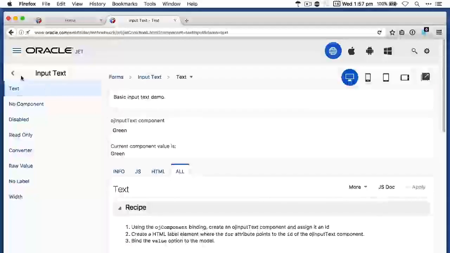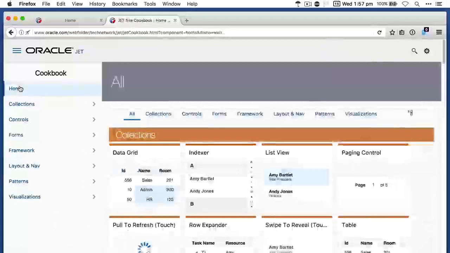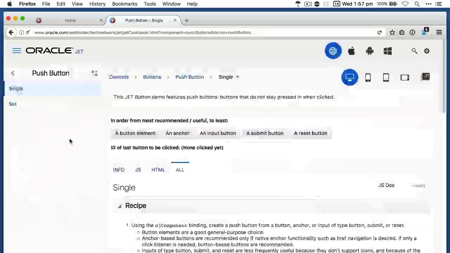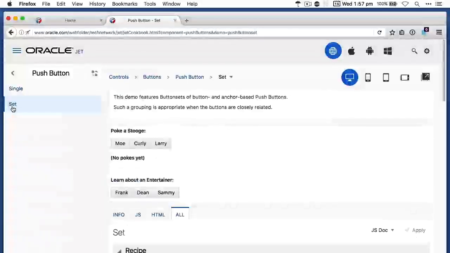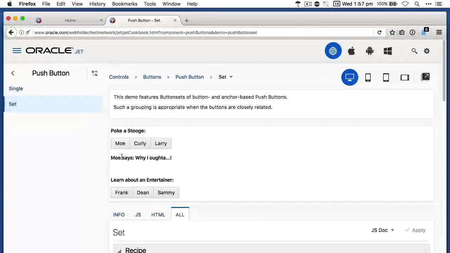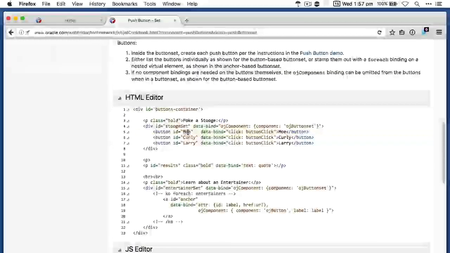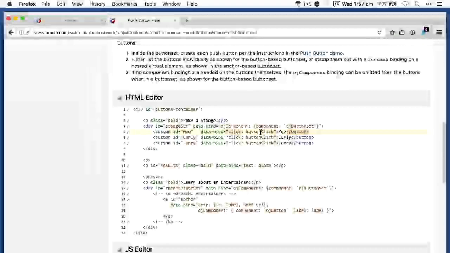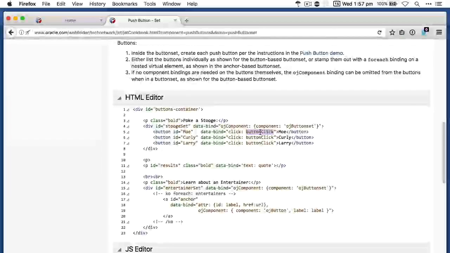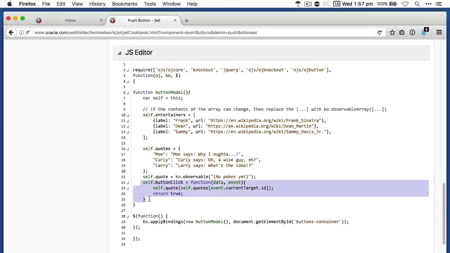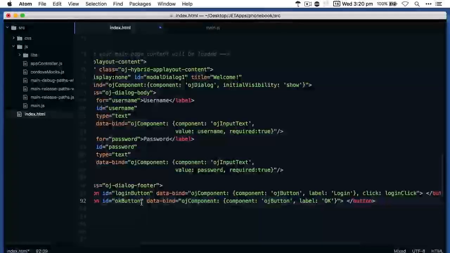If we go to the cookbook and look at a button example, here we can see a simple push button example where if we click on it, behind the scenes the button has a knockout property click, which we'll call a method button click. Looking at the JavaScript, you can see the method button click, which performs the actual logic for the click. So we need to set up something similar.